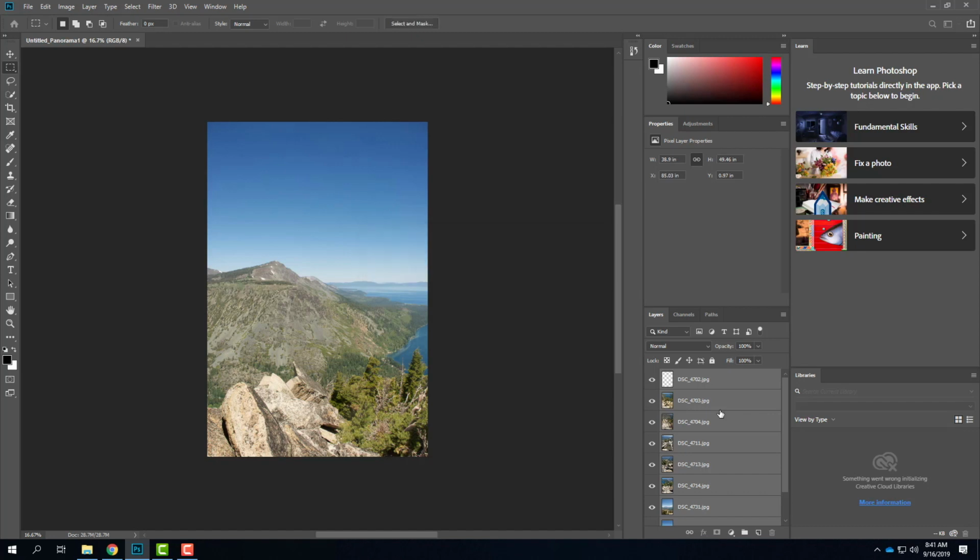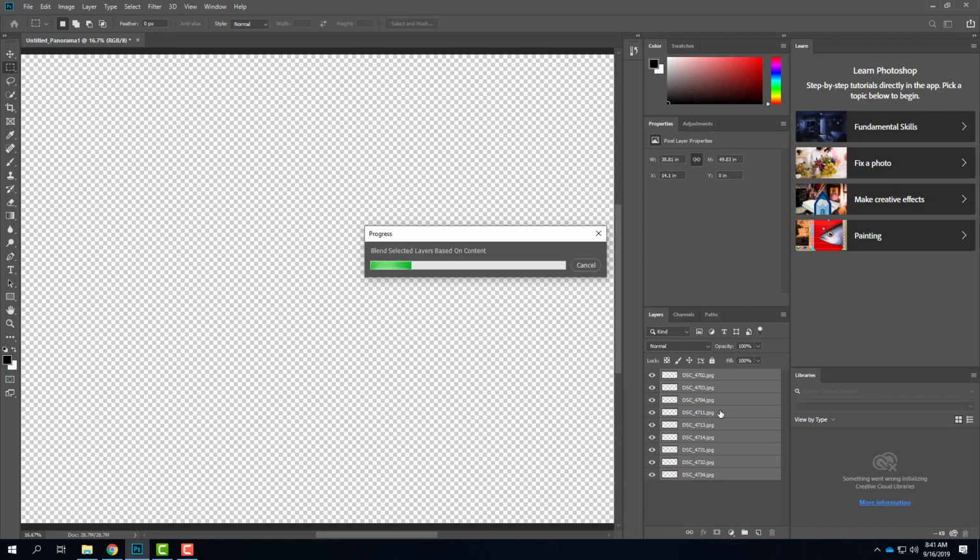Sorry, I can't make it go any faster than it is currently going. So now it's starting to blend those layers. So you see the layers have changed a little bit.